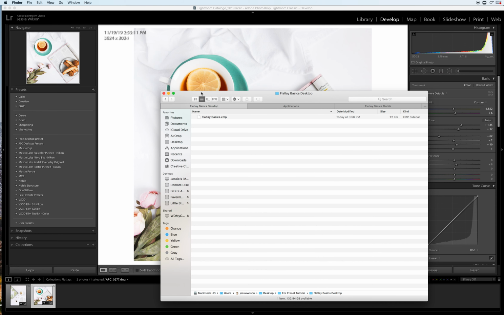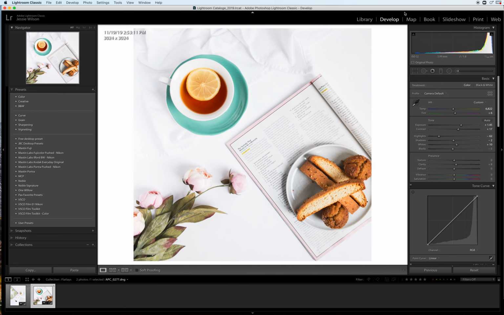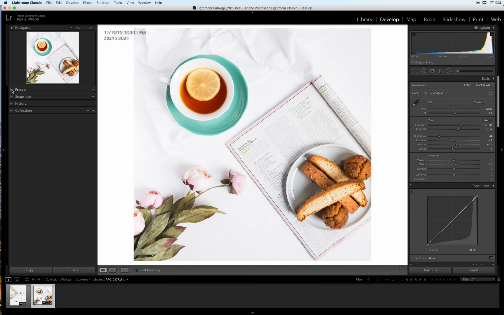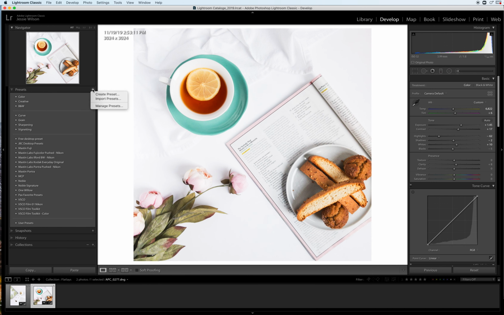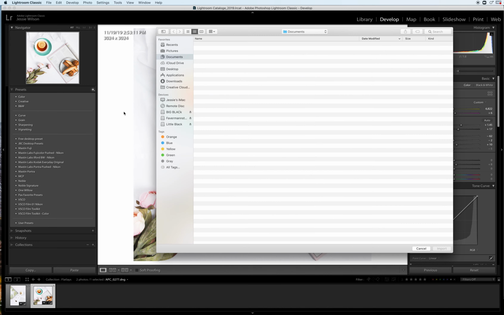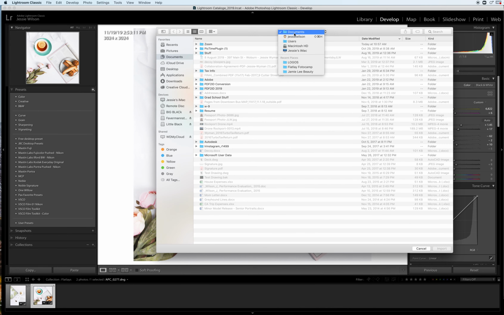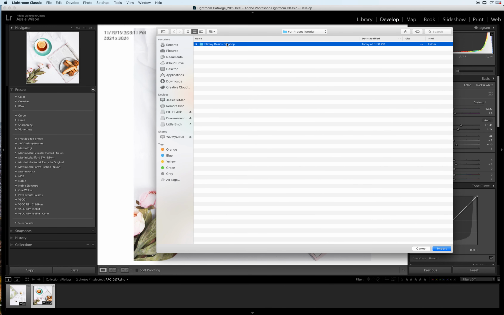So how we want to load this is we'll go into Lightroom, you'll go into the Develop module, and you'll have here this Presets. You'll click the little plus, Import Presets. You'll navigate towards that file, which I have it here. And import.